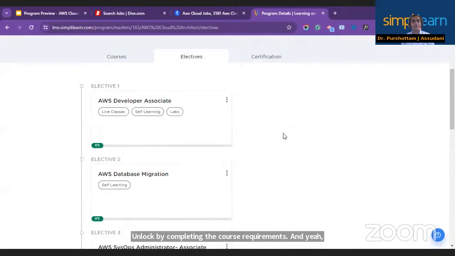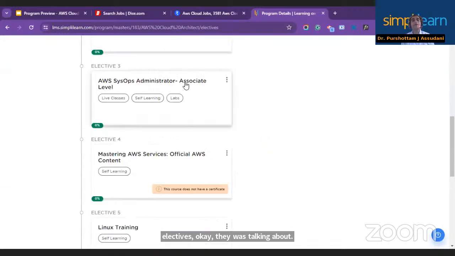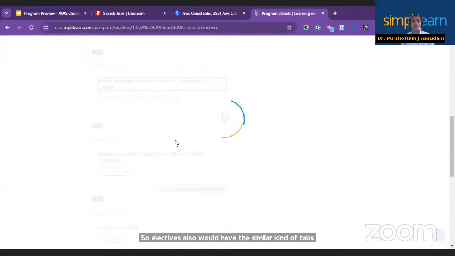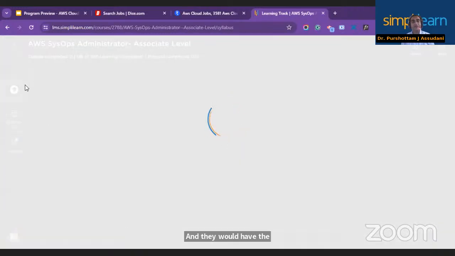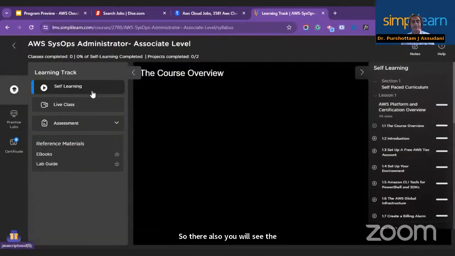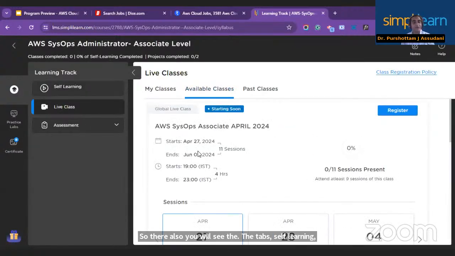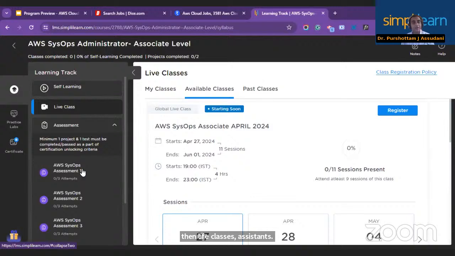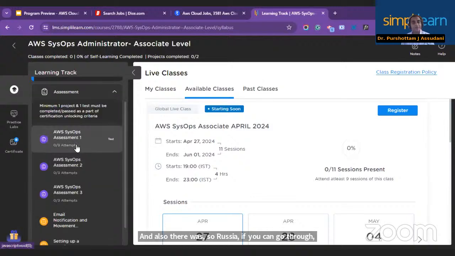And all these courses, and these are the electives, as I was talking about. Electives also would have similar kinds of tabs inside them, the elective courses, and you can go for them. They would have the course and certificates as well. Let's say for SysOps Administrator Associate level, as Rasha has clicked in here, there also you will see similar tabs: self-learning, then live classes, assessments. Rasha, if you can click on the self-learning one.